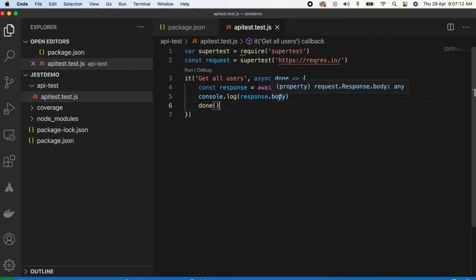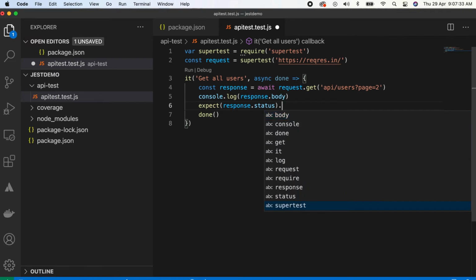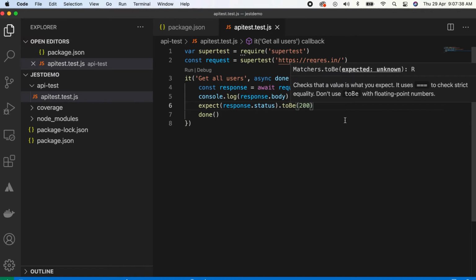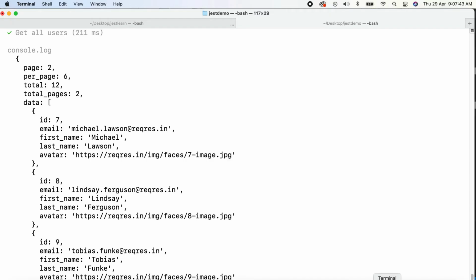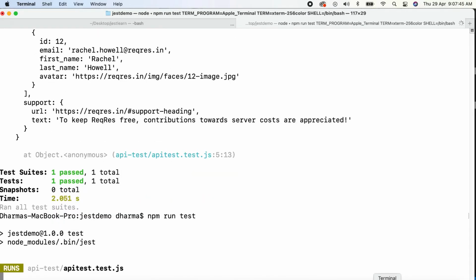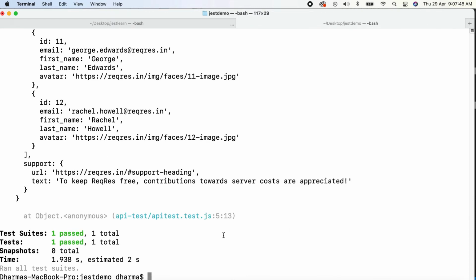Let me write some assertions. So expect response status to be 200, or let it be 200. So we are just checking the positive test first.